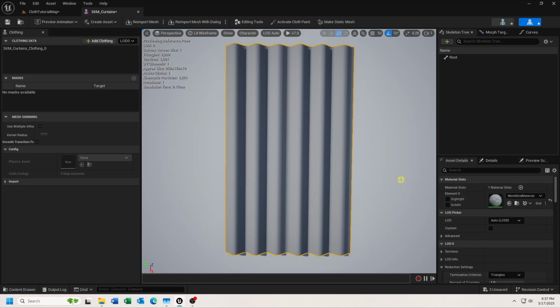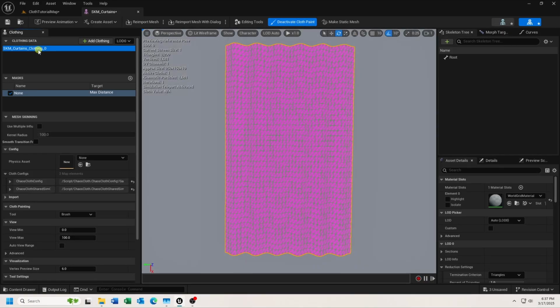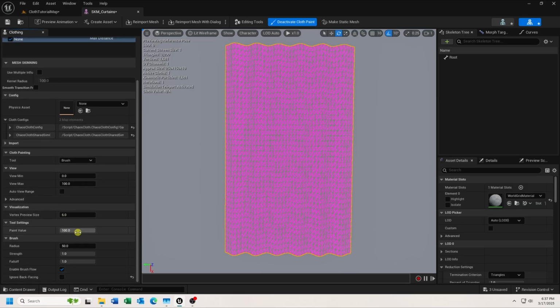Now we can start the cloth painting process. At the top, click on Activate Cloth Paint, then click on your skeletal mesh in the Clothing tab. This puts us into painting mode. Since the largest dimension of our curtain is 250 centimeters, doubling that to 500 should give us enough room for the simulation. So let's set our paint value to 500.